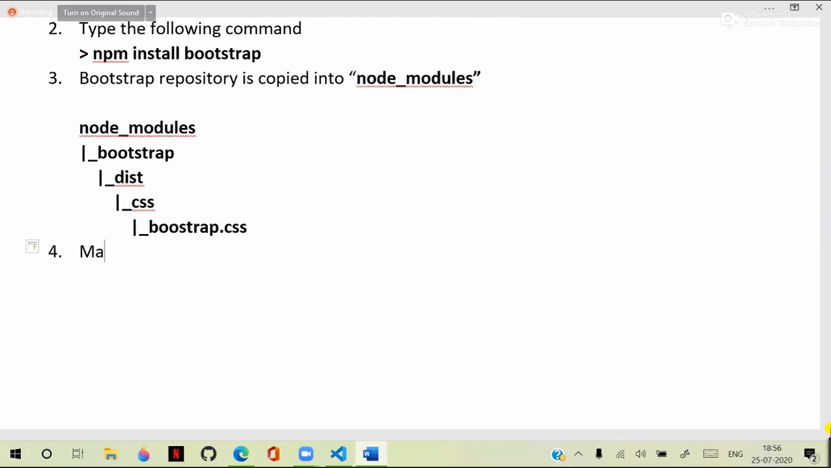make Bootstrap CSS global for all components, so that all components can use this Bootstrap CSS. Make Bootstrap CSS global for all components. How can you do that? That means how can we manage that? So how we can do that is as follows.